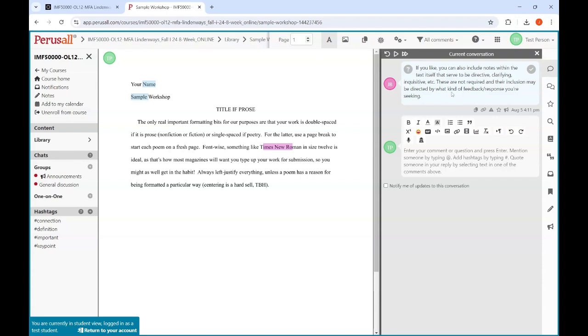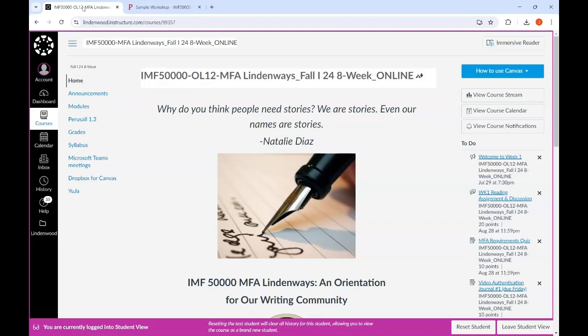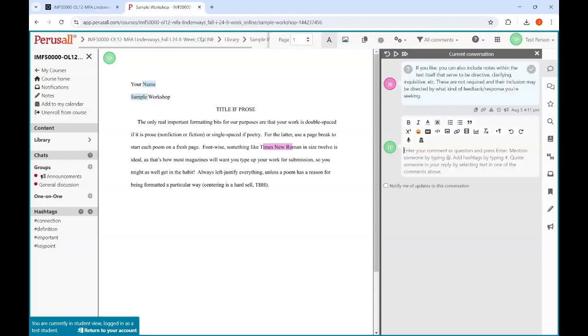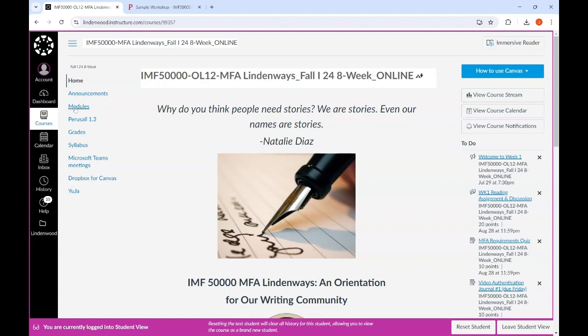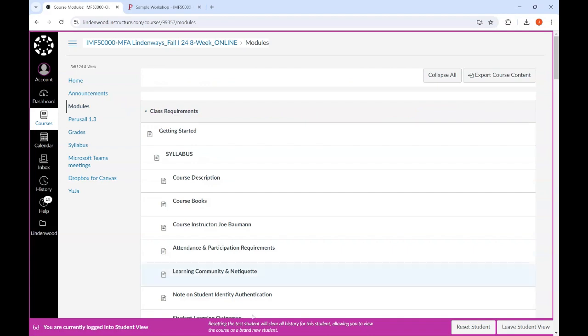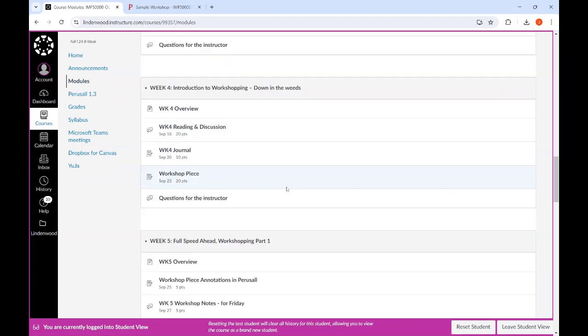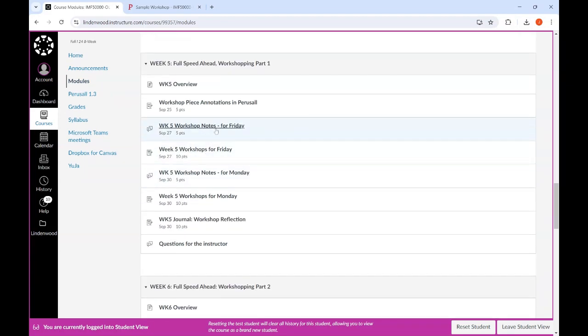Really quickly, before I turn to the questions about what you might ask people to do, let me just address the other piece of workshopping. So think of this as the marginal notes that you would make on a document. The other thing that you're going to be doing is if you go into your modules and you look at each week for workshopping, you're going to find these discussion boards that are called workshop notes.